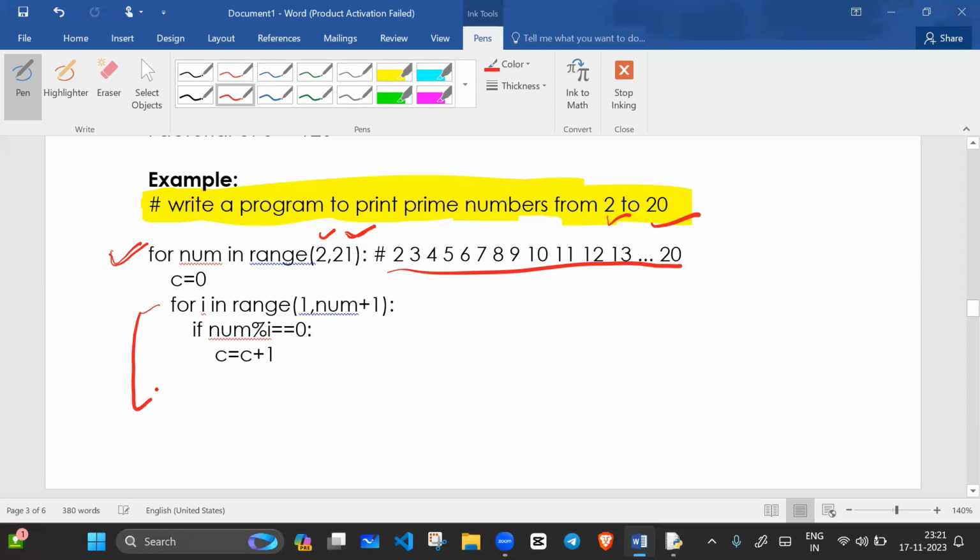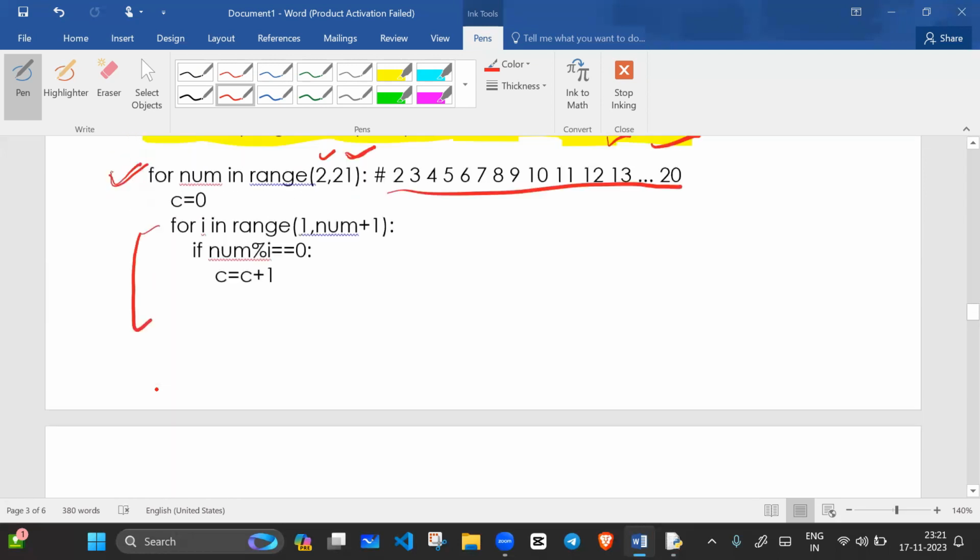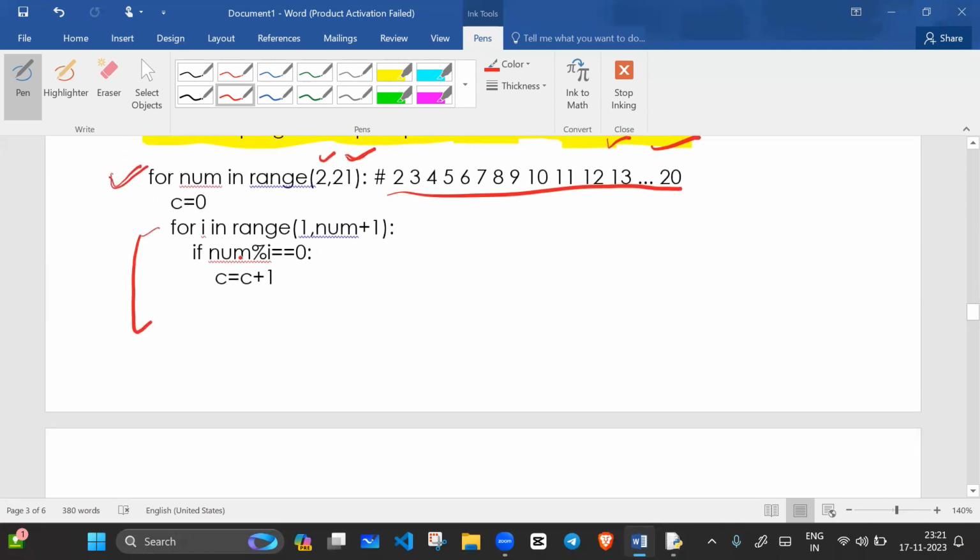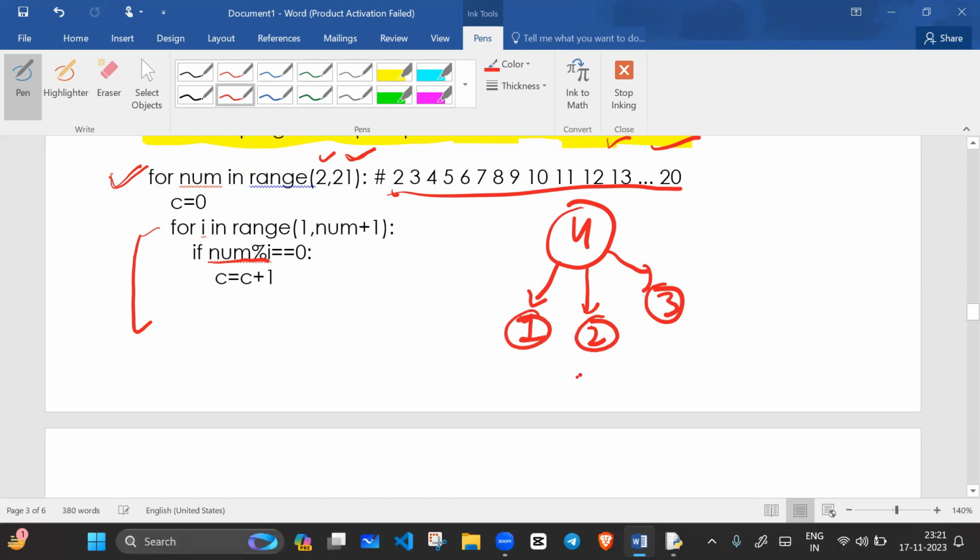What is the logic inside the inner for loop? If the number is completely divisible by i, where i starts from 1 and num plus 1 is the stop value of i. So for example, 4 is a non-prime number, so it can be divided by 1, by 2, and by 3. So how many divisors are there? 3. So the c value is 3. If the c value is 3, it is not prime.